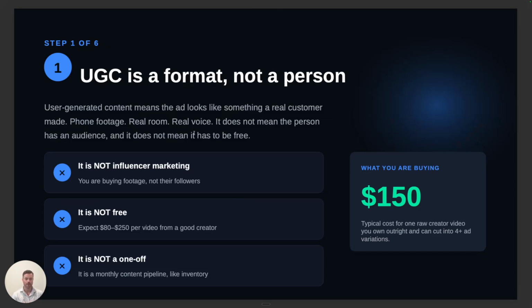Let's clear something up, because this is where people burn cash. UGC is a format, not a person. It means the ad looks like a real person made it on their phone. A real room, real voice, vertical, a little rough, not fully polished, right? That's it. There's 3 things that it's not. Number 1, it is not influencer marketing. You're not paying for someone's audience. You're paying for footage on your own. Unless you're doing partnership ads, which is a different strategy, which you should be doing, which I'll dive into in my next video. But for UGC, you're paying for footage that you actually own, right?